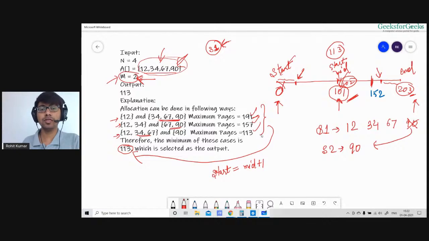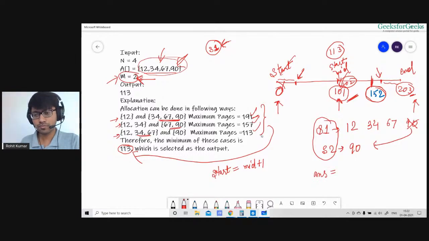Now what we observe over here is that we are able to allocate all the books to only 2 students. So this could be my possible answer, a possible candidate. If I take a variable answer, I'll store this 152, but I will still try to search for a more optimal answer. Can I get fewer pages? Can I do better than this? Yes, obviously we can. So we'll point our end to mid minus one this time.